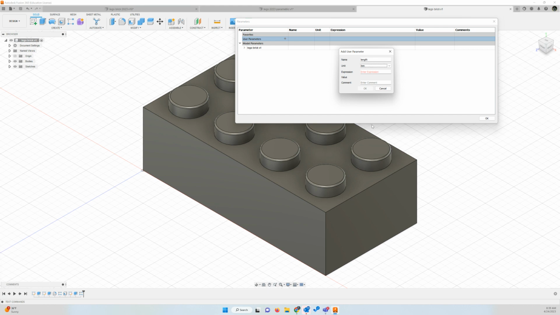Now, length is the number of connectors in a row. It is not a measurement of distance. It says I have 4 of those connectors in my row. So I have to change this. I can't use it as a unit of measurement, millimeters. I have to change it to no units. I'm going to put in my value. My current value is 4. I'm going to click OK.